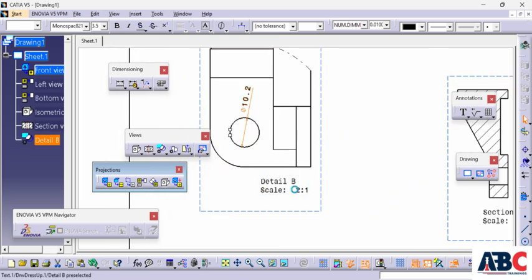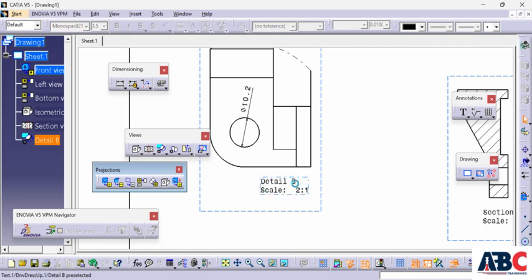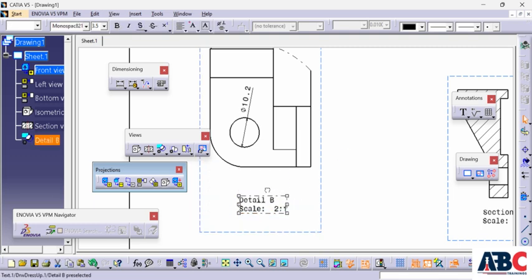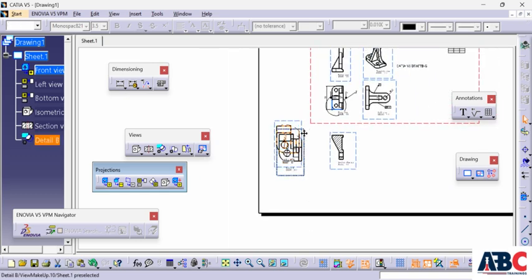Okay, you can double click on this and you can edit it. If you want to place it here, you can just drag it and place it. If you want to move any view, just click on it and drag it wherever you want.